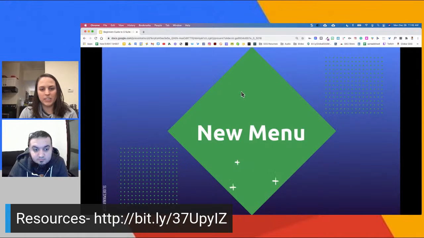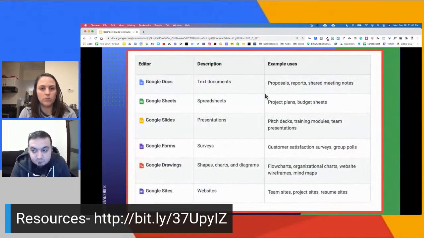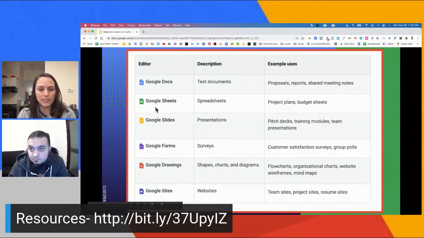All right, and now we're going to talk about the new menu, which we kind of already talked about, but we're going to look more into what it covers. And so just real quick, there are all of these different Google G Suite apps that are in this new button. You have Google Docs, which is like word processing if you're coming from Microsoft. Google Sheets, which is like Excel, so it's creating spreadsheets. Google Slides, which is like PowerPoint. It's your presentations.